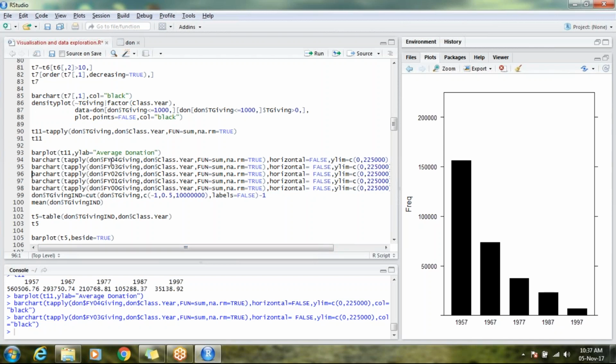Let me explain the pivot part. This is my numeric variable, the donation that has come from the 2014 batch on the basis of class. Class is the year of passing out. On the basis of that, I am making a pivot, and from that pivot I'm making a bar chart. So this is what this entire code is doing.